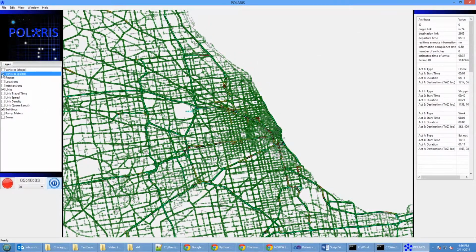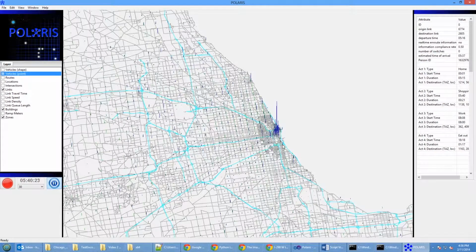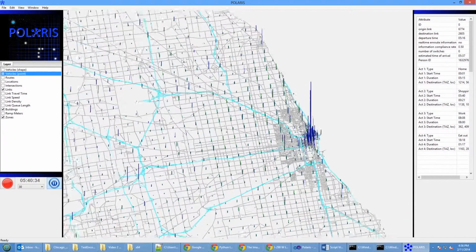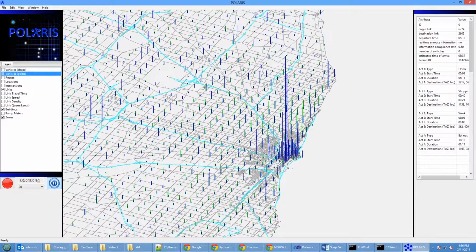If we turn the vehicles layer off and the zones layer on, we can look at trip productions and attractions by zone. If we zoom in on the downtown area, we can see the blue and green bars, which are centered at the TAZ centroids. The green and blue bars represent the trip productions and attractions for each zone over the past 5 simulated minutes respectively. As the simulation progresses, notice that the heights of the bars are updated as a 5-minute interval is completed, showing the new demand estimate.